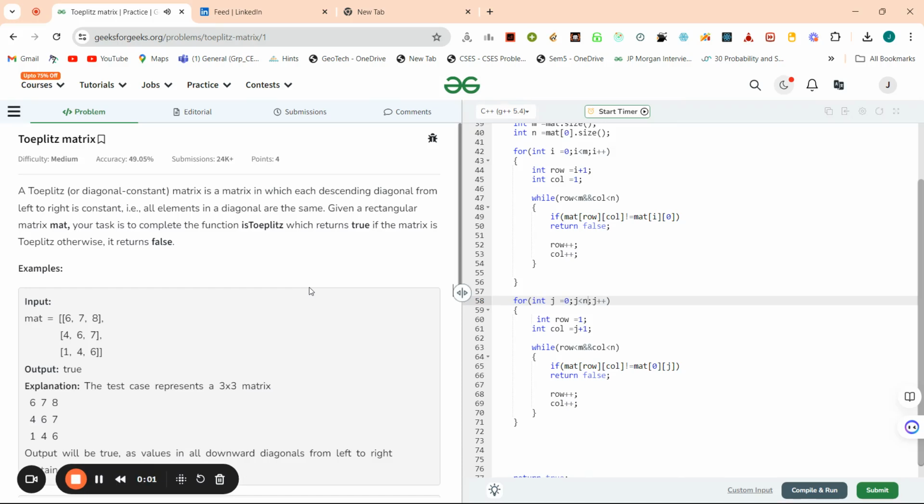Hello. So, coming back to today's problem of the day question. The name of the question is Toeplitz matrix. You can find it on GFG. I'll paste the link. So, let's understand the question first.